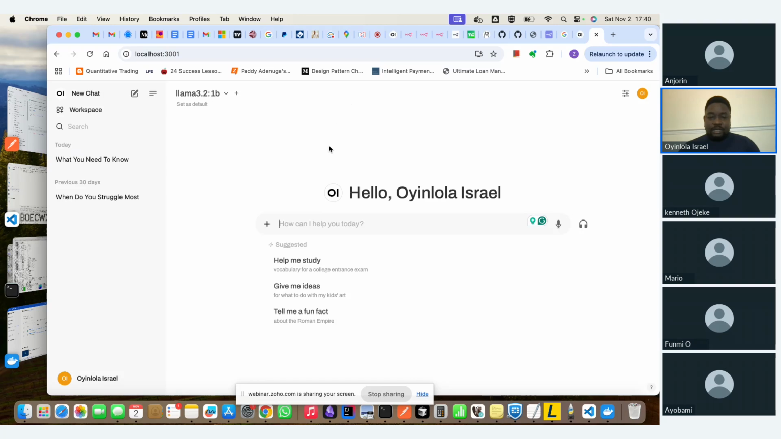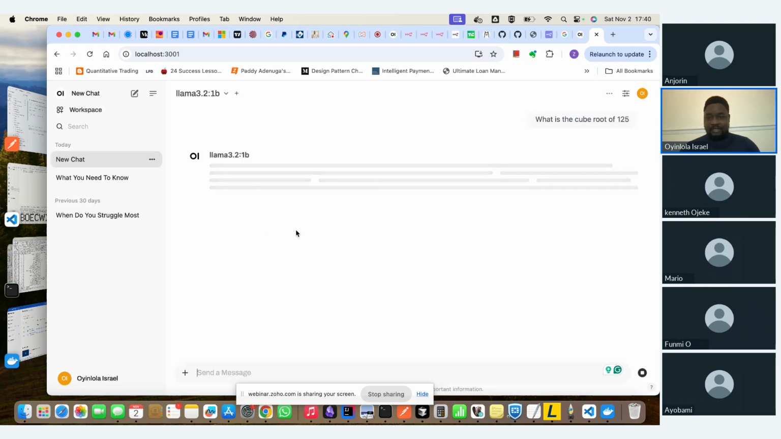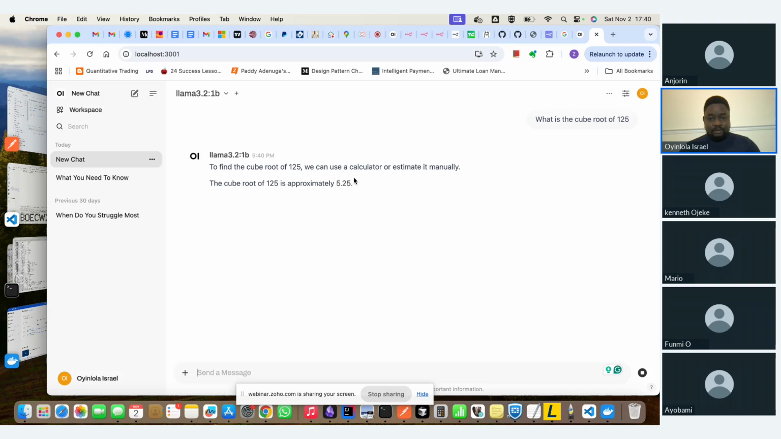Someone gave us an interesting question last week. I can't recall what it was, but let me see. Of course, you can even upload files and do a lot of interesting things, just similar to how ChatGPT works. The difference is that this is running on your local system. Now you can ask a question: what is the cube root of 125? This is the 1 billion parameter model. You should at least be able to answer that question without any problem. Okay, is that correct?